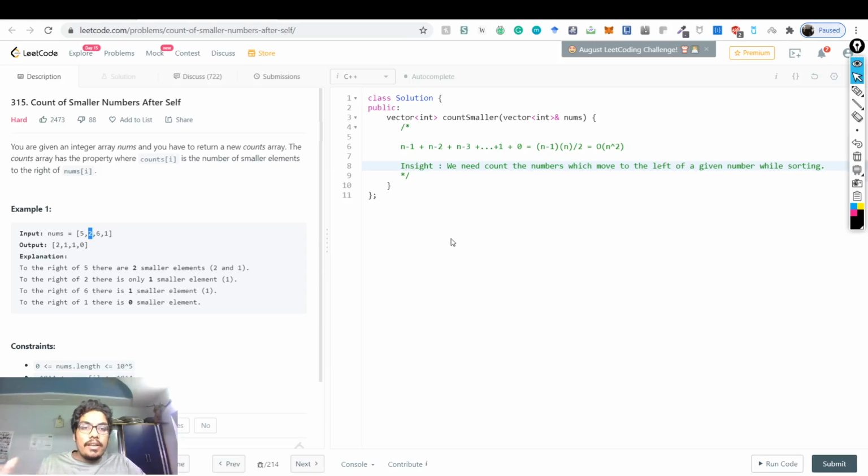So the key insight is we need to count the numbers which move to the left of the given number while sorting, right? And if you are able to count this in an efficient manner, then we have sorting algorithms which can sort in n log n. And if you are able to count this while sorting in n log n or less, then you can guarantee the complexity of n log n or less.